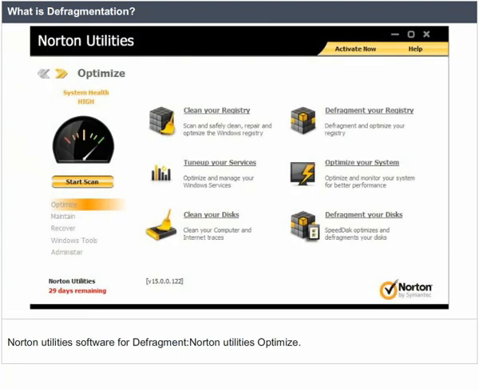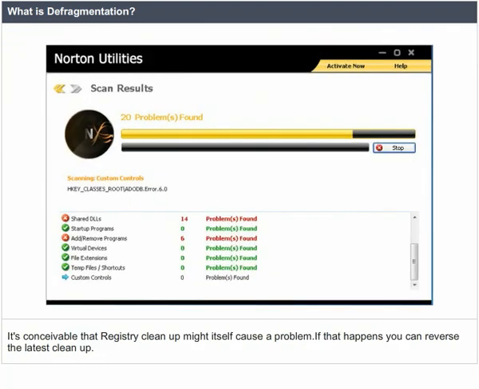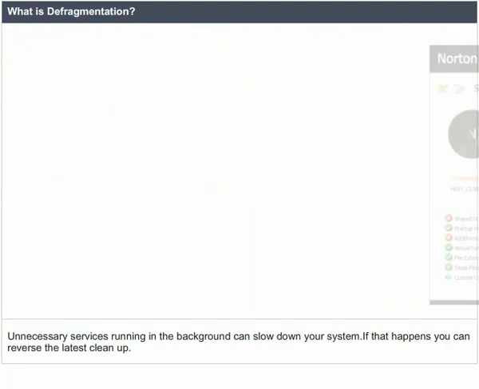Let us see how to use Norton Utilities software for defragmentation. Norton Utilities Optimize. The registry cleaner looks for erroneous and useless items in a baker's dozen of categories. If you are a registry expert, you can review the results and decide which to implement, but most users will just click Repair. It is conceivable that registry cleanup might itself cause a problem. If that happens, you can reverse the latest cleanup.